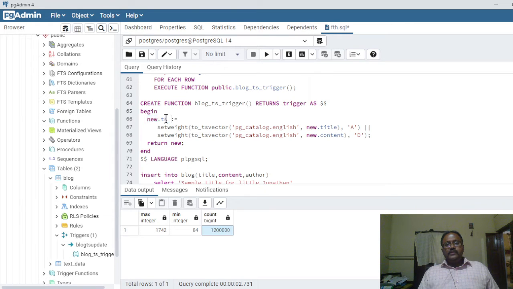So new.ts means every time coming here it gives setweight. The setweight function is yet another way to identify: if the title is having a keyword, we give it a higher weight. And if the content is having the keyword, we give it a bit lower weight. This is what normally we do, and this is what's happening here, along with the concatenation symbol as discussed earlier.